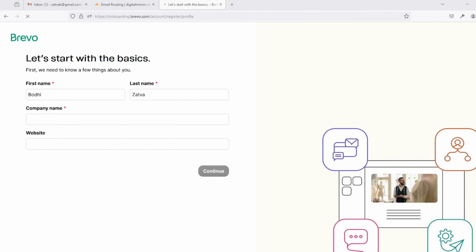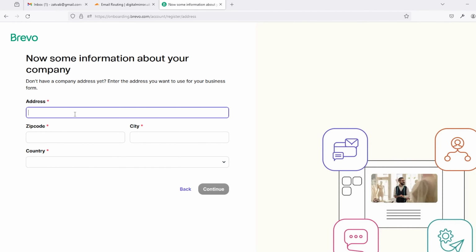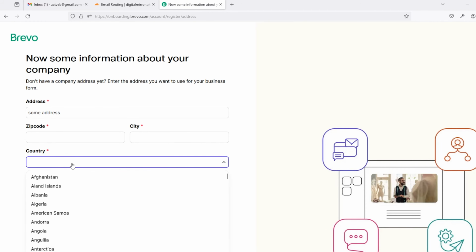But if you want more, well, I suggest that you actually pay for a full email hosting solution. So let's set up Brevo to send your emails. The first thing we need to do is create a Brevo account. So first, head over to Brevo and sign up. They'll ask you for some standard details like company name and address.